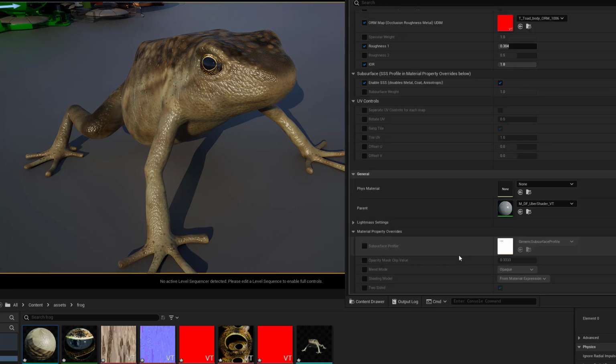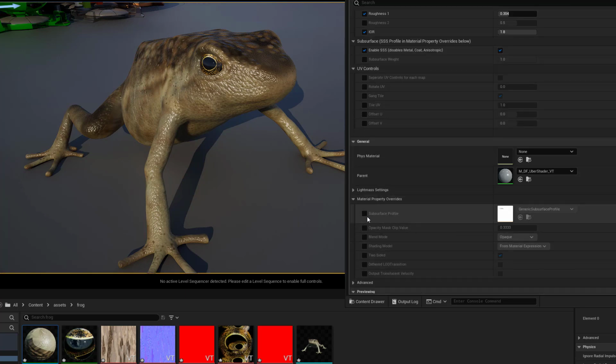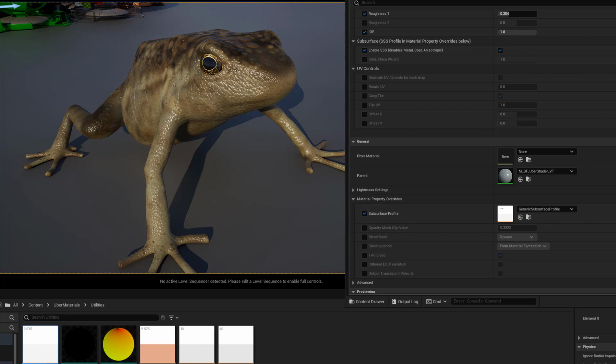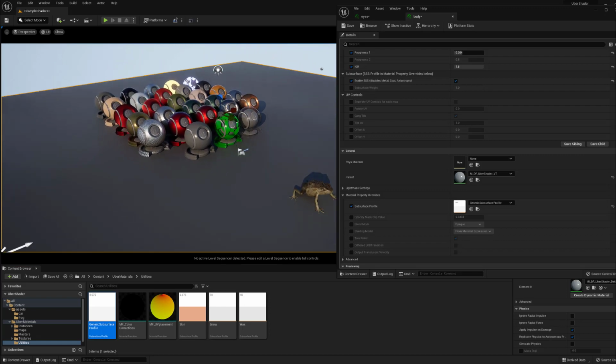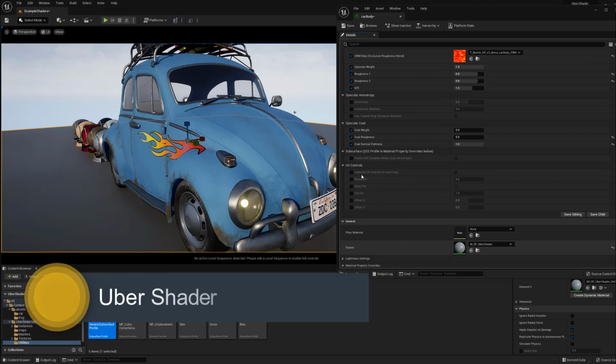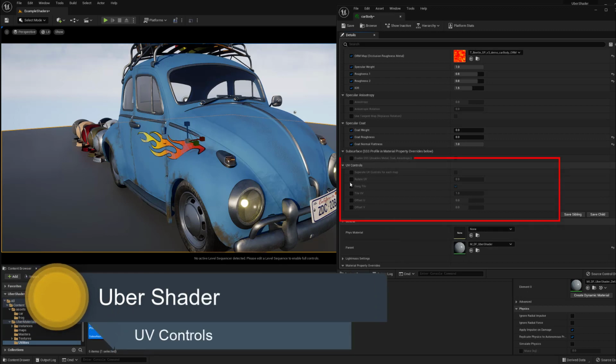So if we scroll down here to the material property overrides, we see that there it is. And if you click on this here, you'll see that these are in the utilities folder, and I've got a generic subsurface profile that it just puts on there initially. There's also one for skin, one for snow, and one for wax. Those are in the examples that I was showing you before, using those profiles, and of course you can create your own profile.